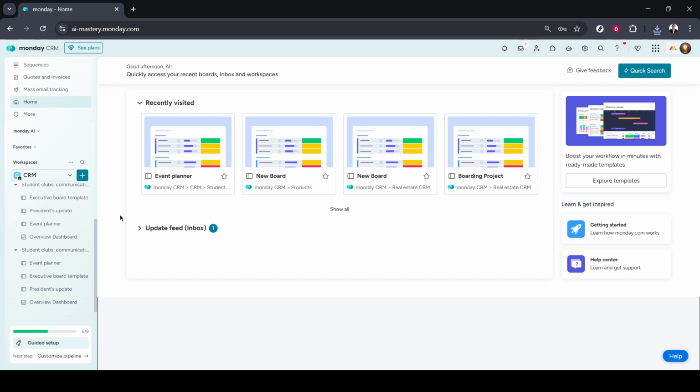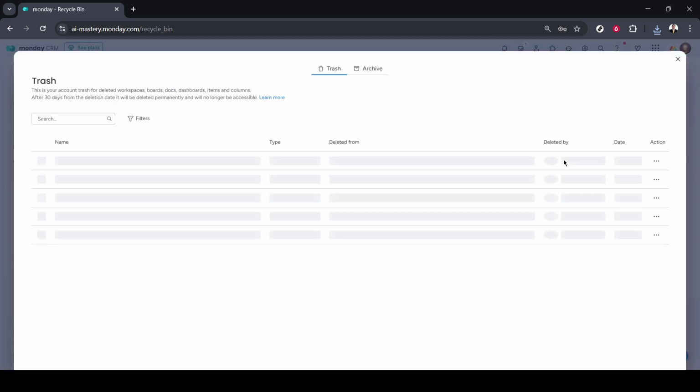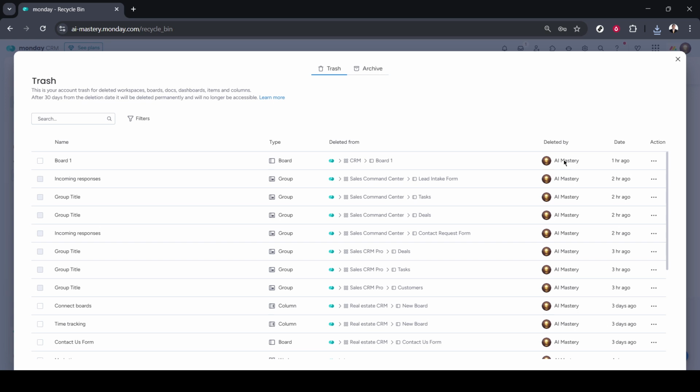Start by heading to your profile menu in the upper right corner of your Monday.com workspace. This is the small avatar or initial icon you see at the top. Clicking it opens a quick menu with several personal and account options. From there, choose Trash. In some interfaces, you might also see it referred to as the Recycle bin. This area is where recently deleted items are kept temporarily before they're permanently removed.